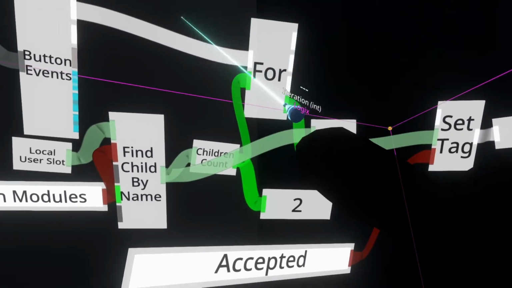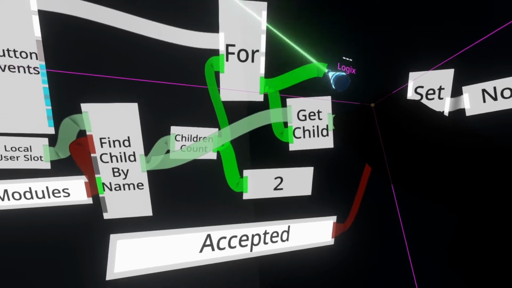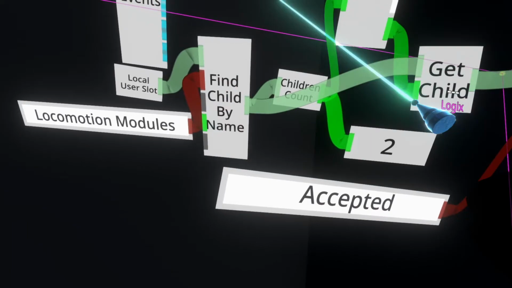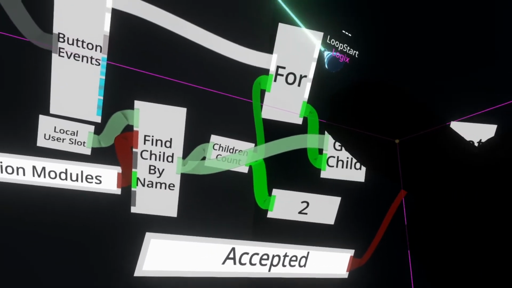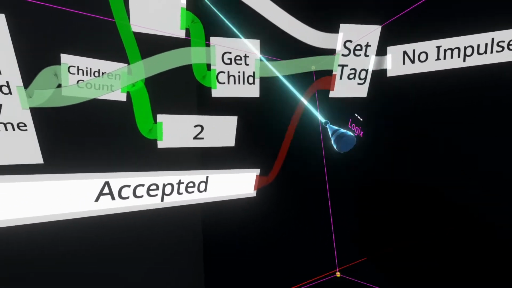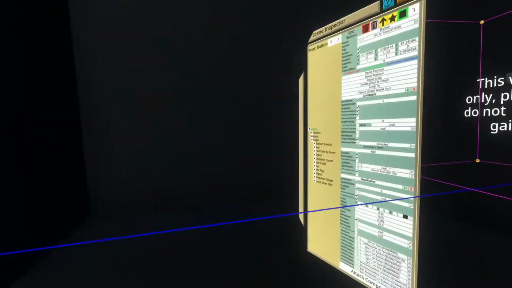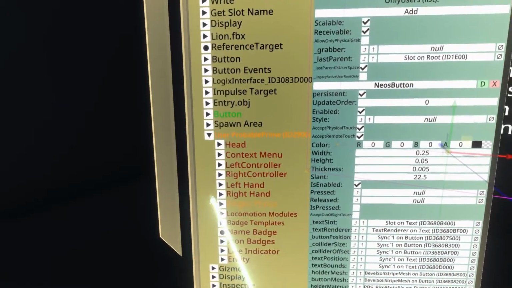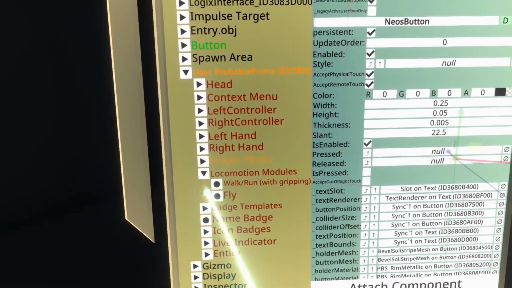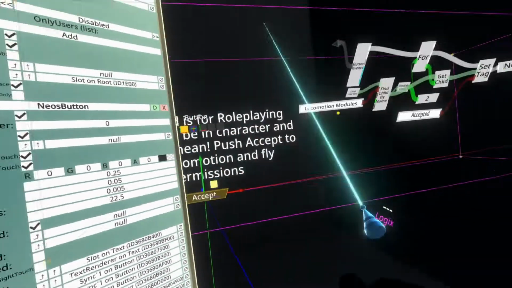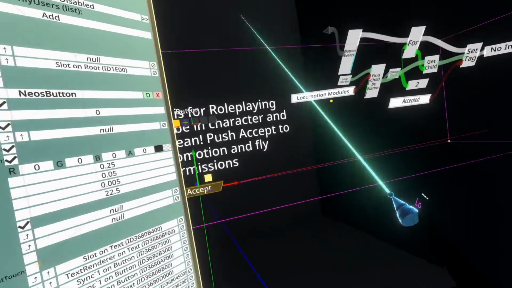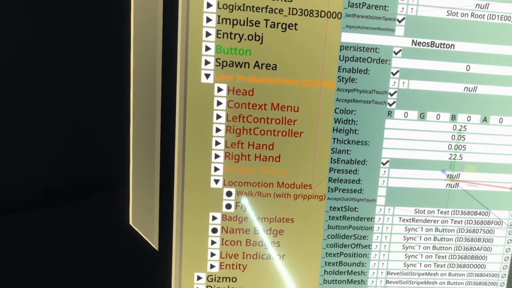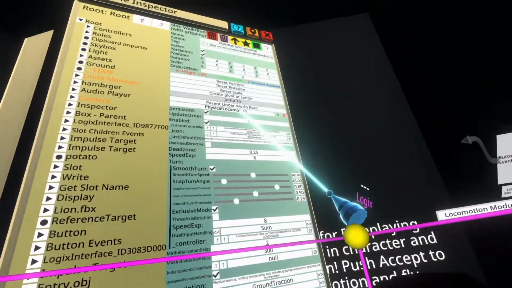For that, we're going to take the iteration number, which is the number of the for loop, which will be 0 and then 1, and we're going to get the child of the locomotion modules that's there, and we're going to set its tag to accepted. I'm going to show you that in the inspector again, so you can see how that works visually. On locomotion modules here, we get that locomotion slot from the user root slot here, local user slot. We find locomotion modules, and then we do the first one and the second one in a for loop, and we set the tag up there to accepted.